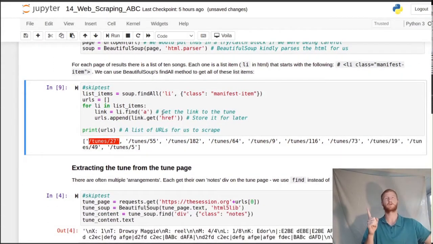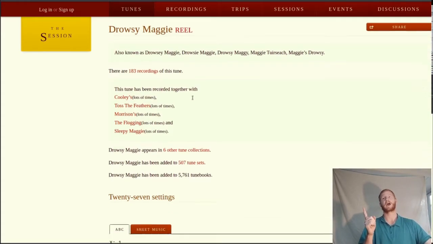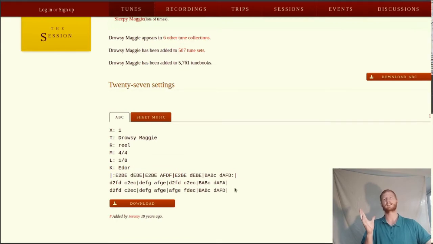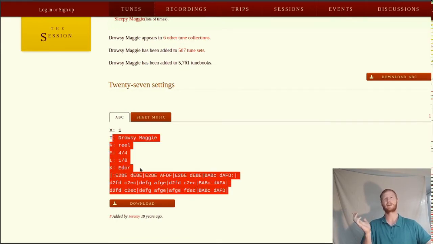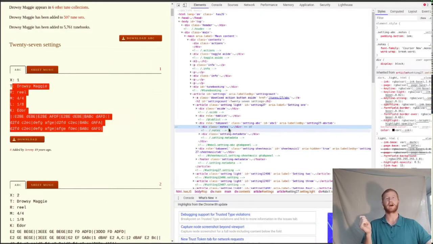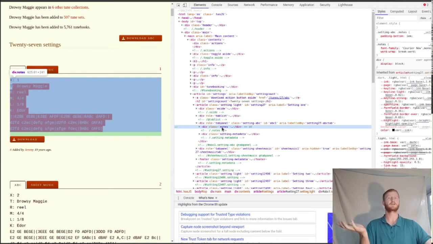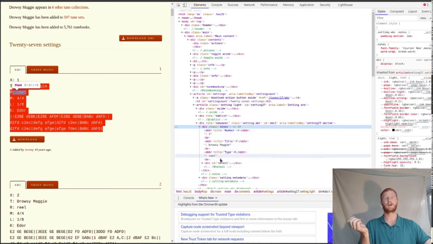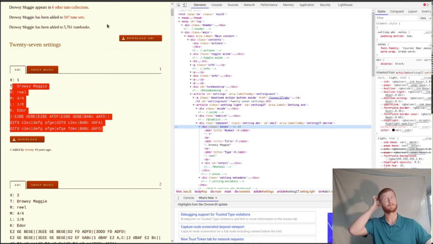Now we need to go to that whole web page, like this, and parse the whole page and get just the bit that we want. So again, we're going to inspect this element. This time it's in a div, class equals notes. And somewhere in there is going to be all the information that we want.